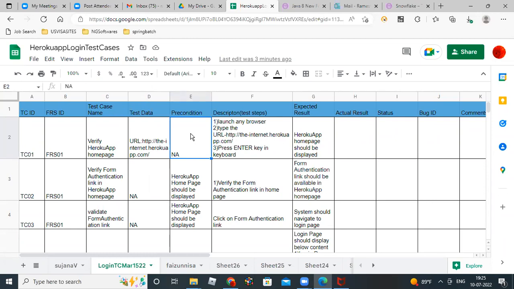Precondition, there is nothing as precondition, right? Launch any browser. The steps you have to write: how can you open any application? First, you have to open any browser, either Chrome, Firefox, Edge, or Safari, whatever it is. That's the first step. Then type the URL in the address bar. Then press the enter key. Then what you will get: HerokuApp homepage should be displayed.